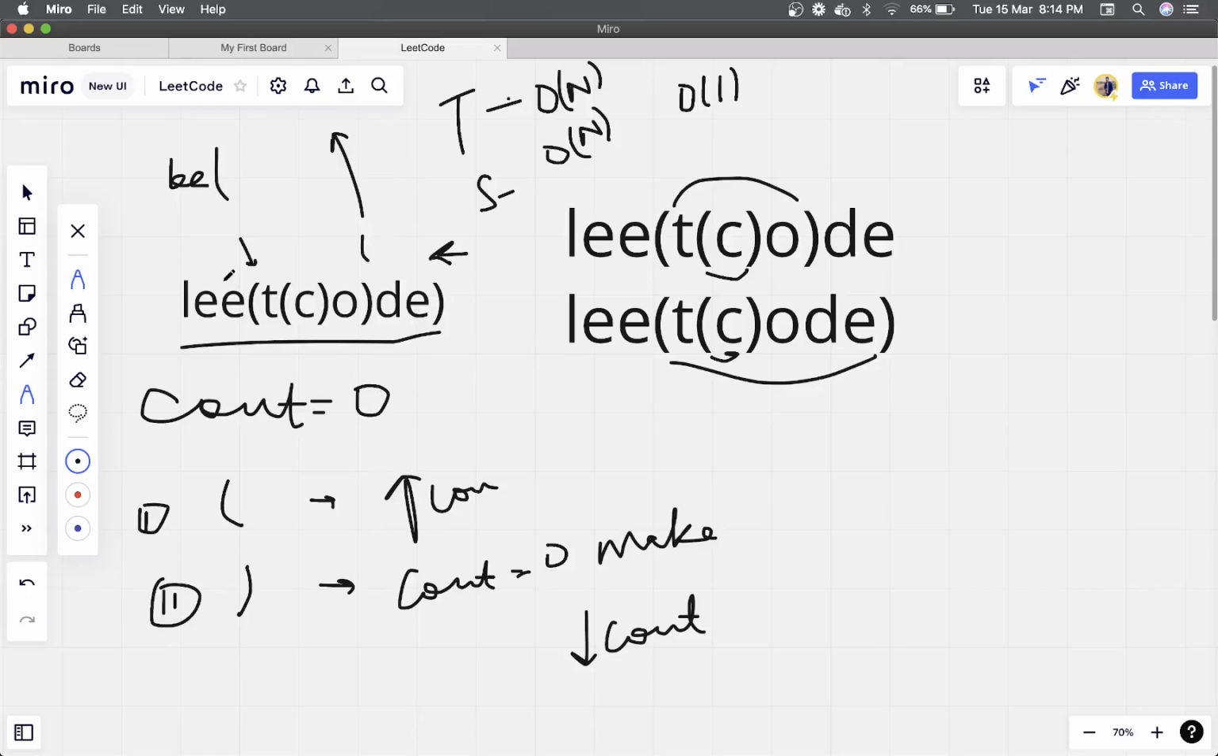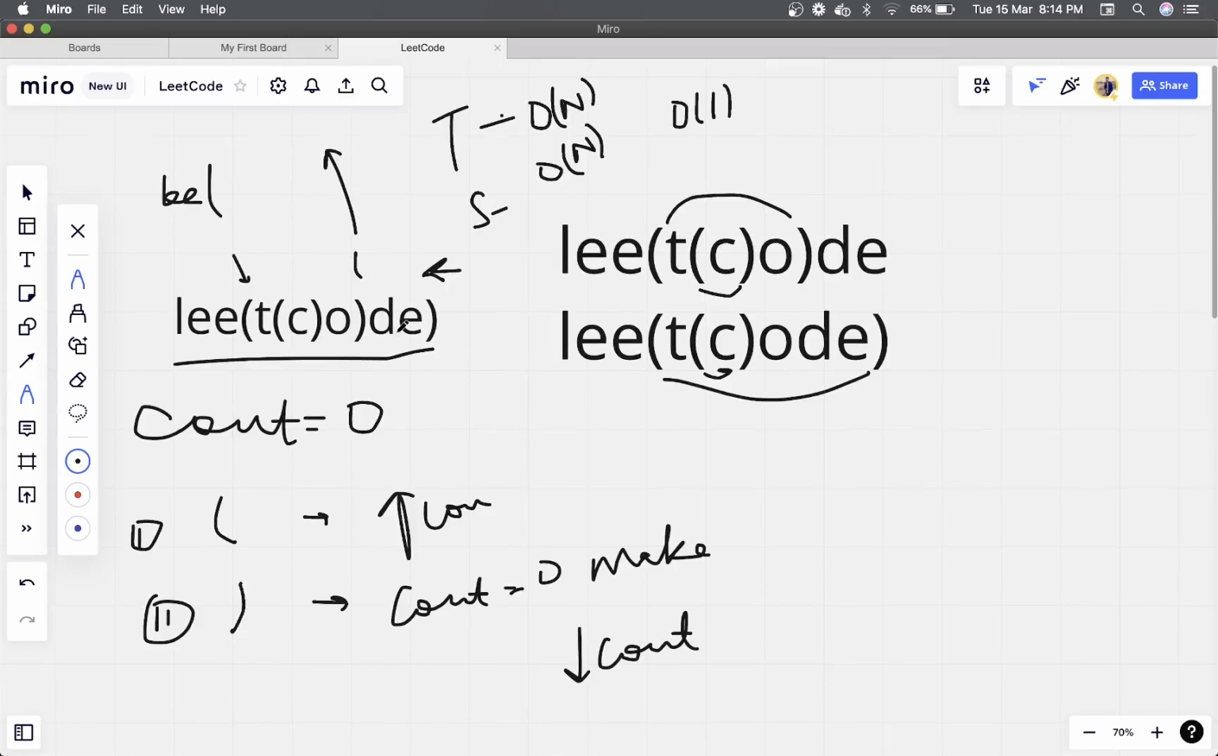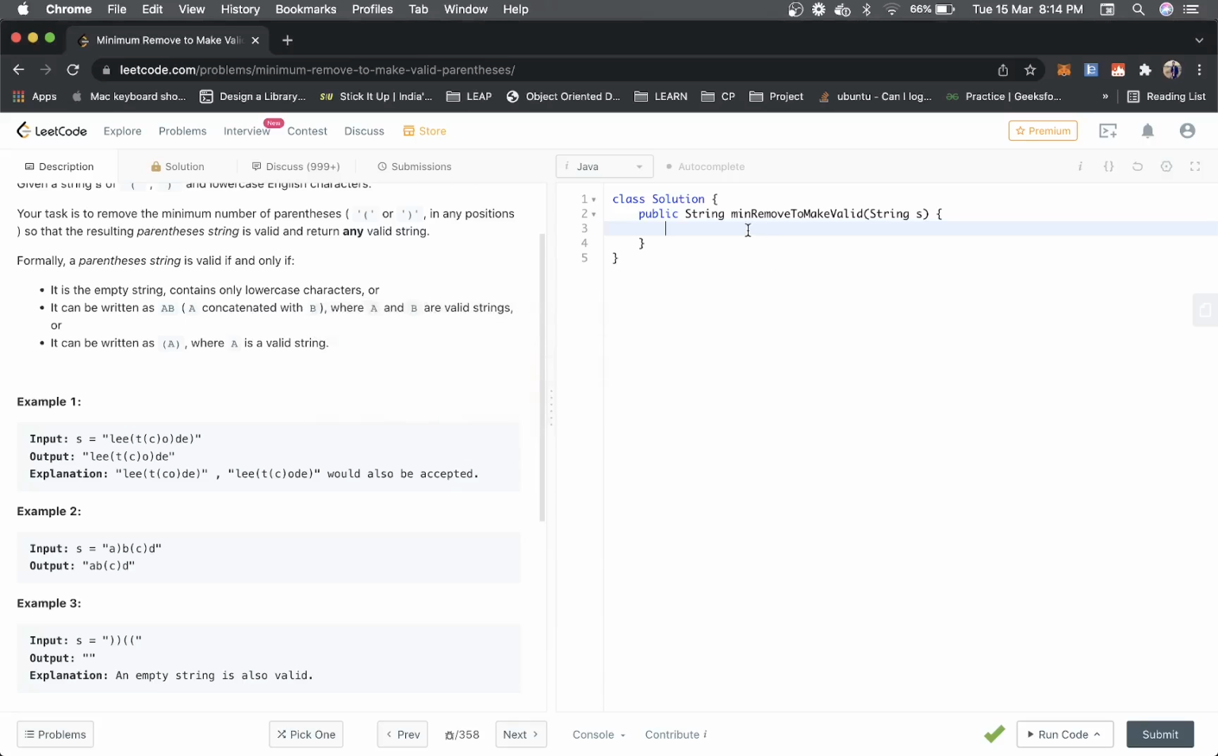And at the end, again we traverse the string, and whenever we don't see any special character, we insert it into a string and return it as the answer. Let's go to the code side. So I am implementing the second one, the one with time complexity order of 1. First we have to find n is equal to s dot length.